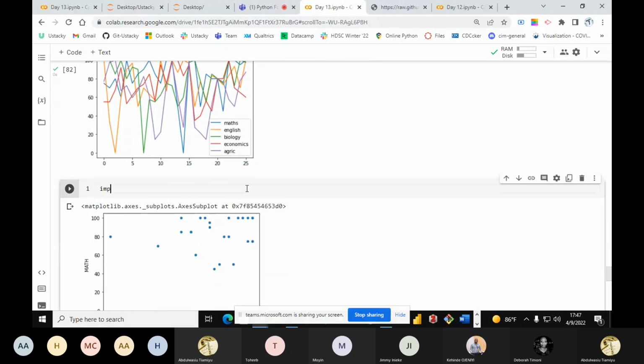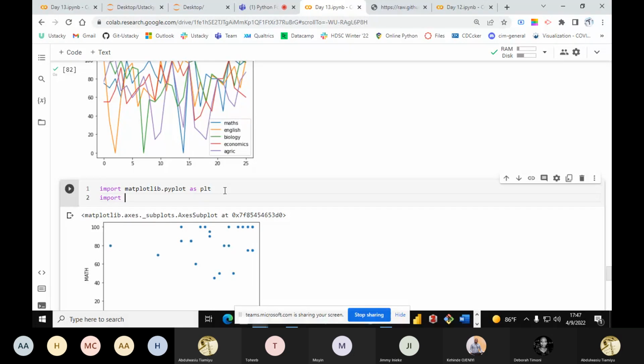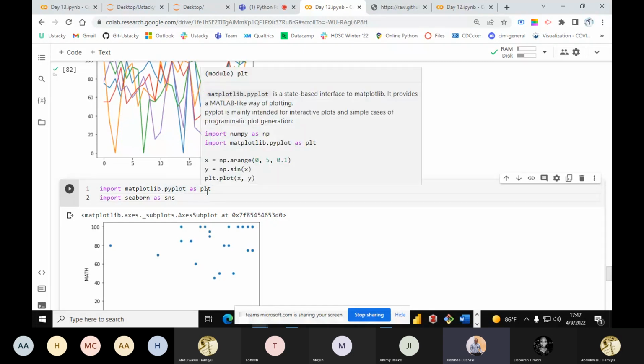So I'll be using import matplotlib.pyplot, and I'm importing it as plt. Can anyone tell me the relationship between this pyplot and the matplotlib? The pyplot is a sub function of the matplot. Exactly. It's inside the matplot.